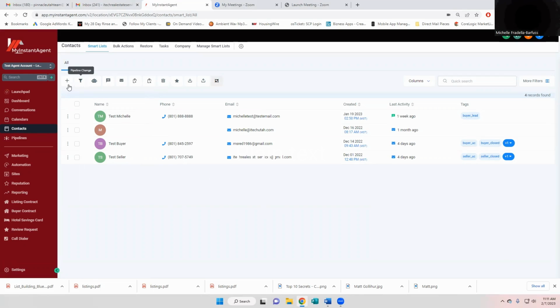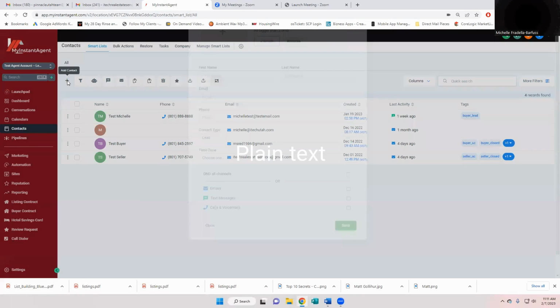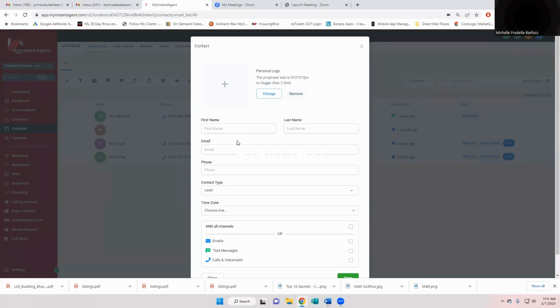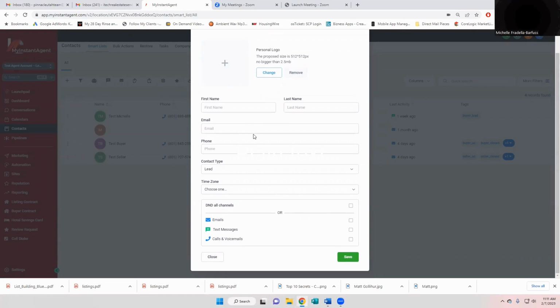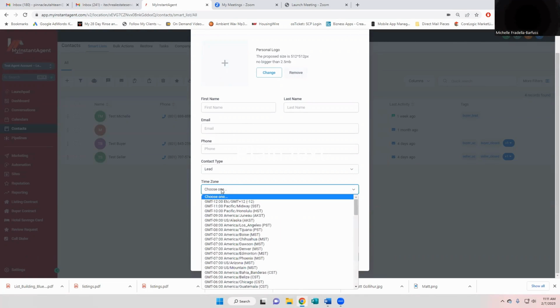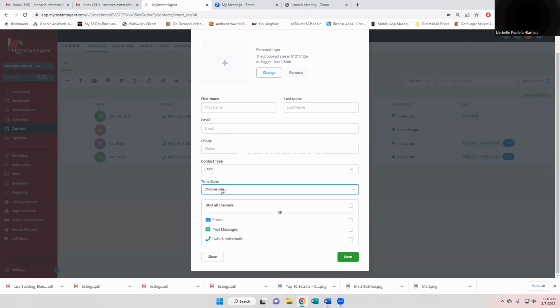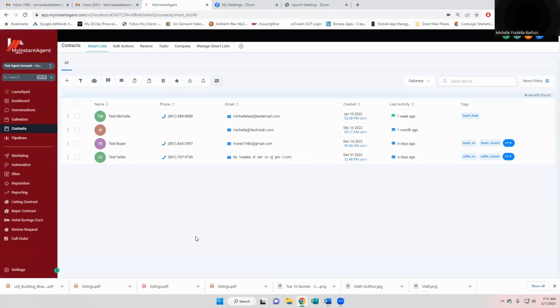And in order to add a new person into my contact database, I just click Add Contact and then fill out the information. You just make sure that you fill out the contact information, choose a time zone that they are in, and then click Save.